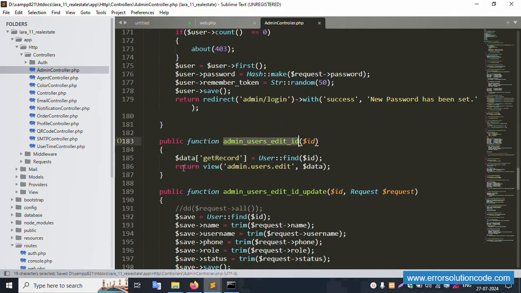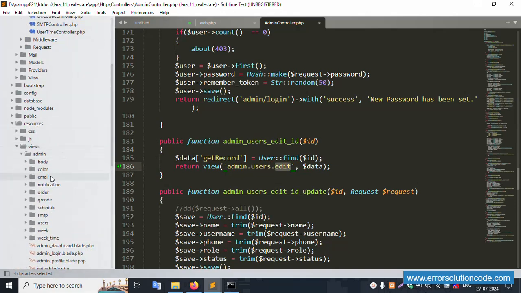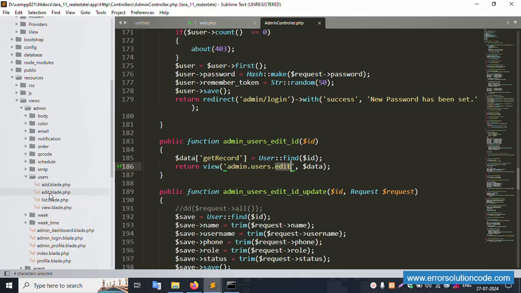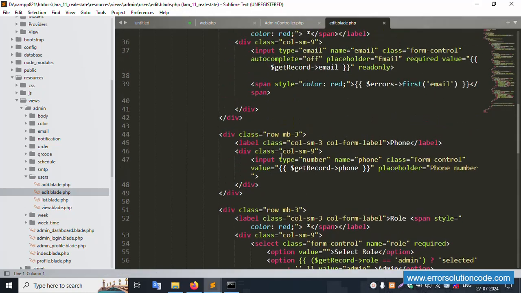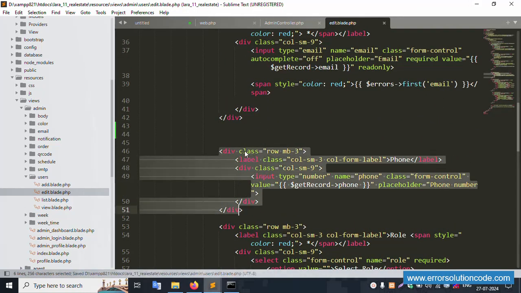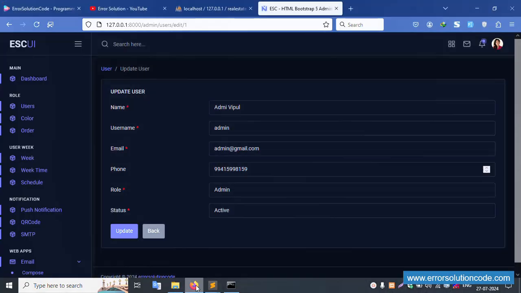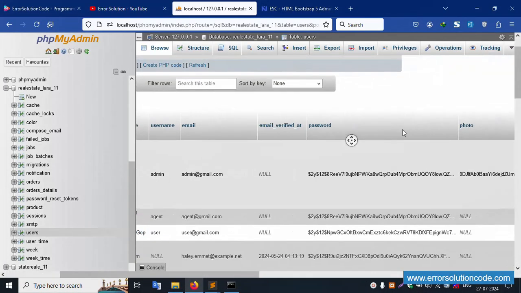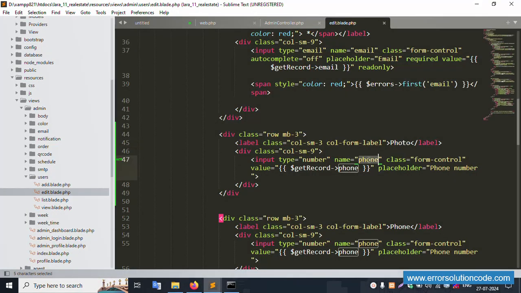Good. Let's return the admin user edit view. Inside resources/views, admin user edit, this file is successfully available. Let's insert the image implementation here. First of all, copy and paste here. The photo is named photo, the same name as the database column. Copy photo and paste it here.